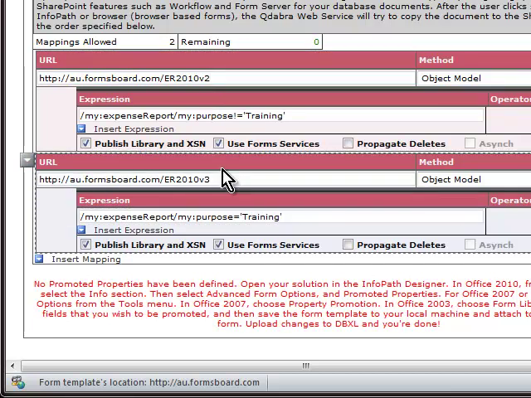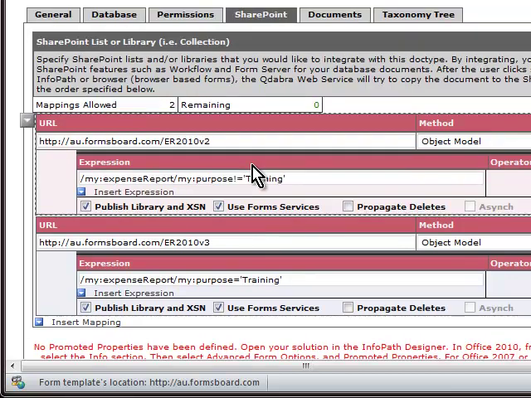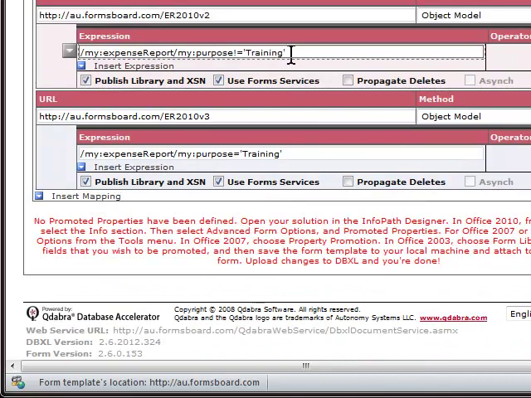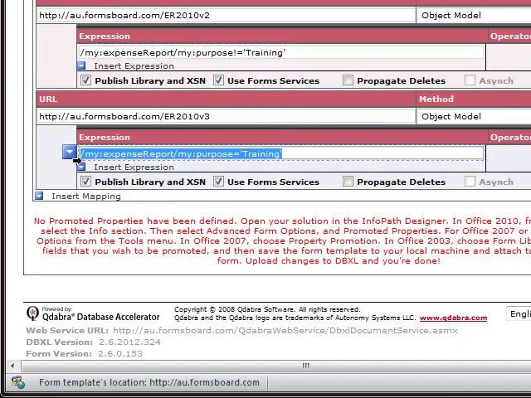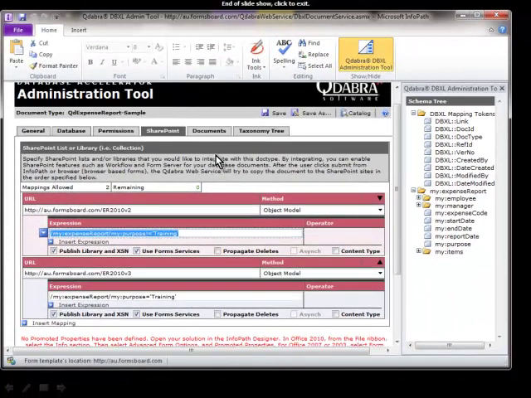Now this shows you the power of the web service. The web service not only maps the data to your SQL database, but it also allows you to conditionally map forms to one or more form libraries. This is very powerful, for example, if you have different departments or different groups and you need to map a form based on some data in the form. In this case, we're looking at the purpose of the expense report. If the purpose is training, we're going to map it to V3. If the purpose is something else, we'll map it to V2. And so we'll just save this mapping out.